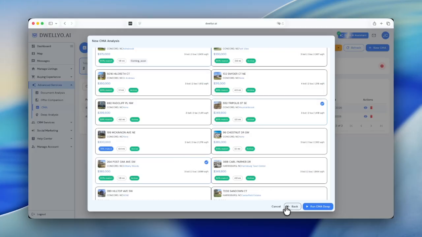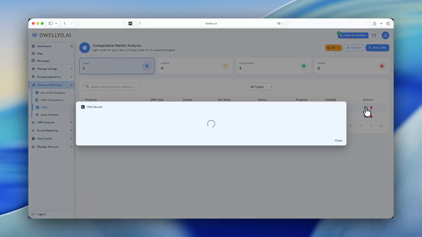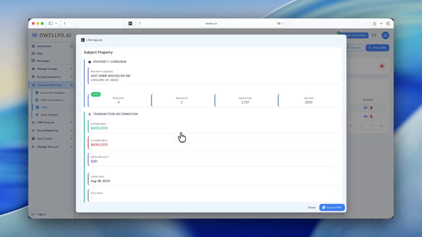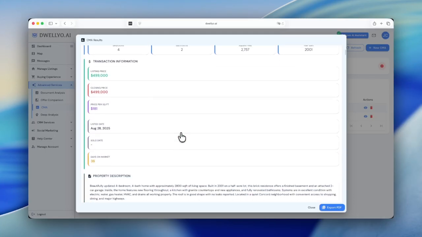I'm going to hit cancel here, because at this point we would just run the CMA, and that will initiate the AI process, go through all of that analysis, and return the results. Again, for the sake of time, we're going to take a look at the final product. This can be a very detailed analysis of all of those different properties, and you can of course export that to PDF and pick and choose which sheets you move forward with, but it does provide a tremendous amount of information.